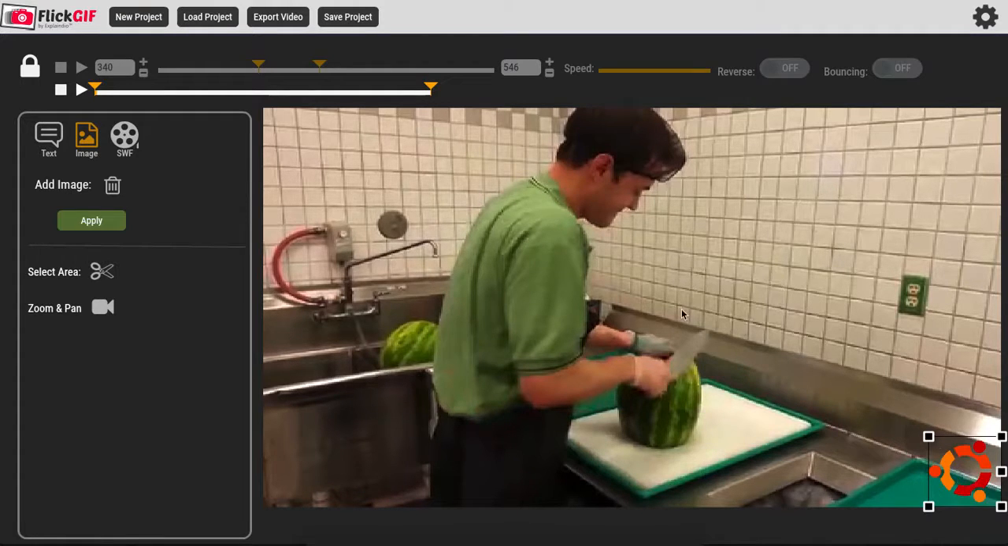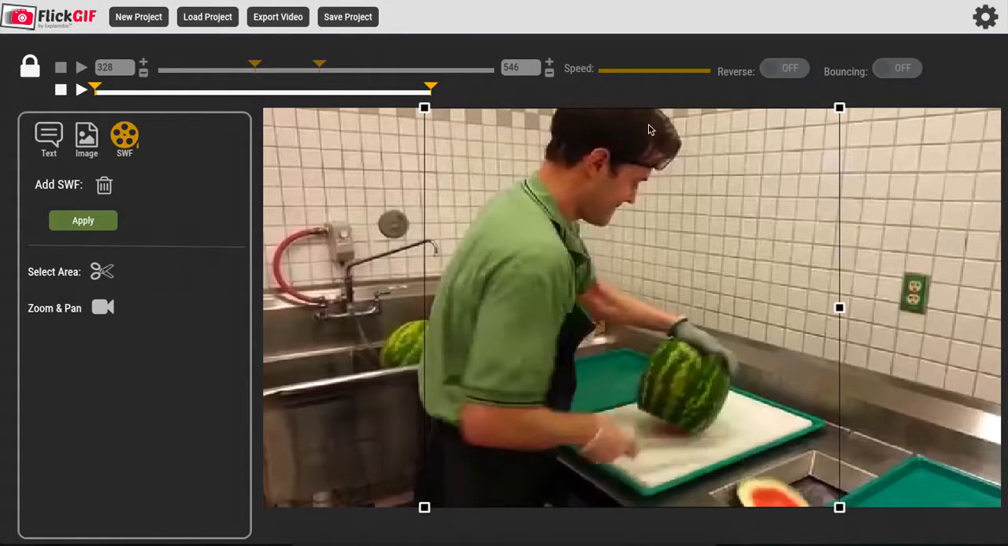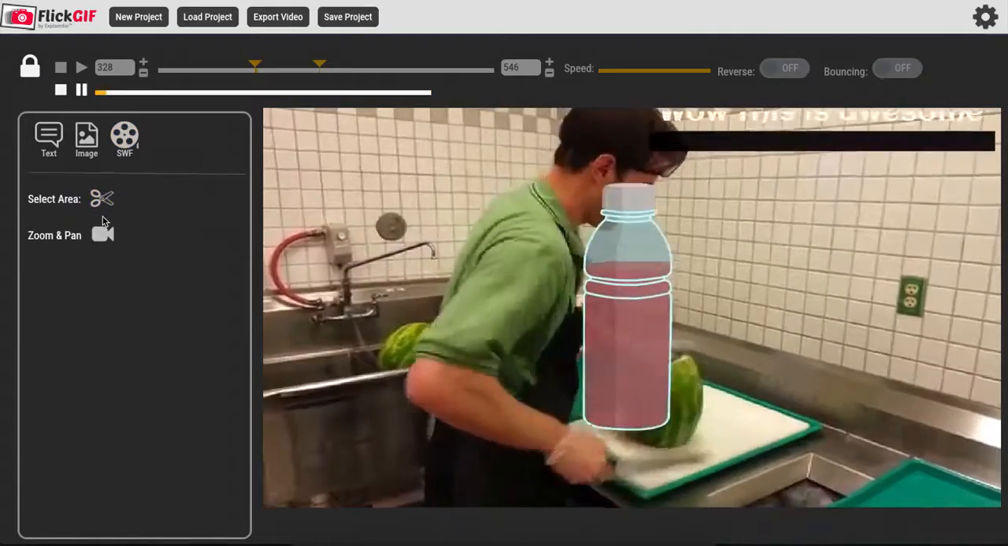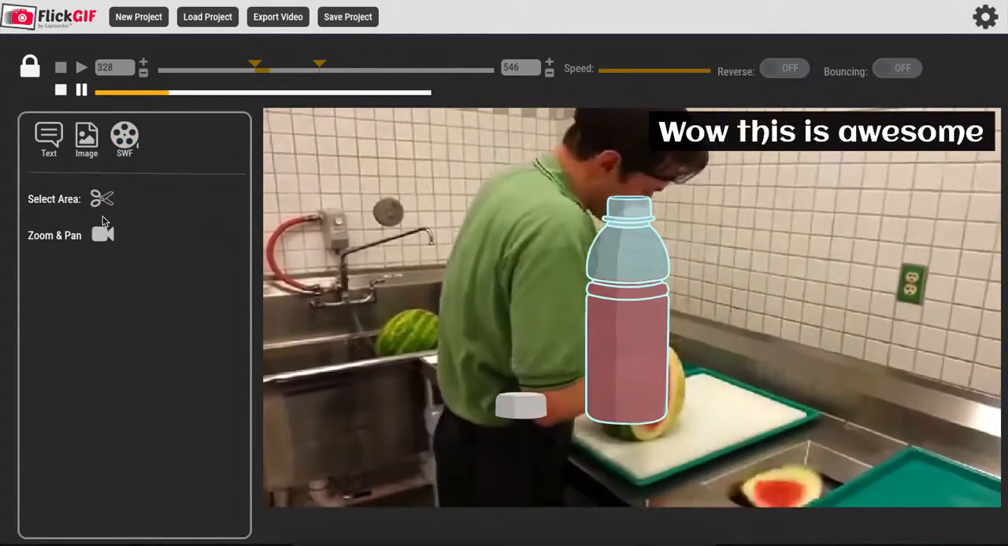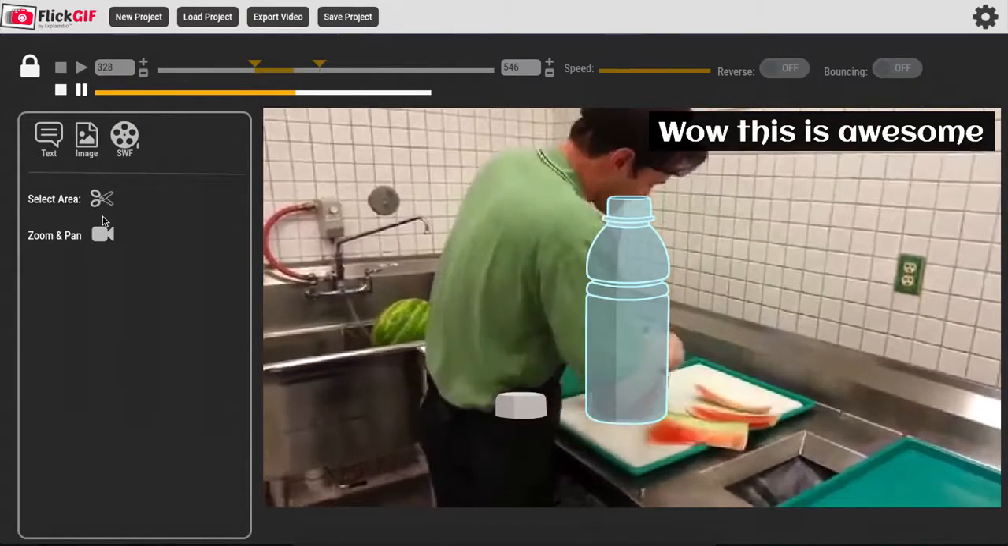All right. I'm going to trash that for now. And same thing for SWF. We can add animations. So I'm going to add one now. So I went ahead and uploaded one. I'm going to click on apply, and you can see the animation comes up and it does the entire animation. So we can use this to upload any type of animation that we want to.